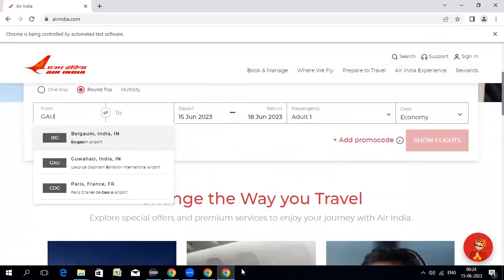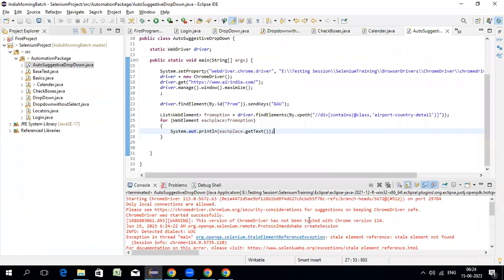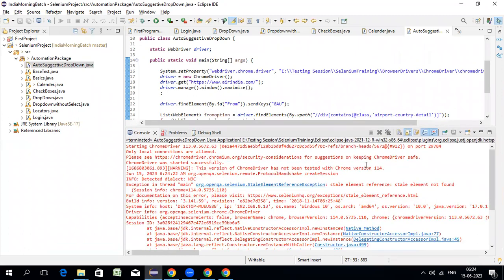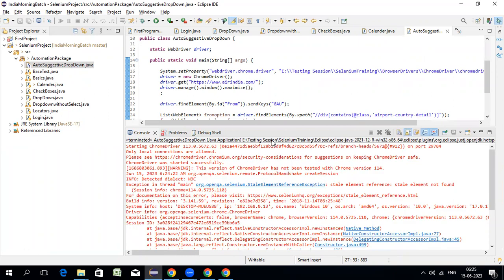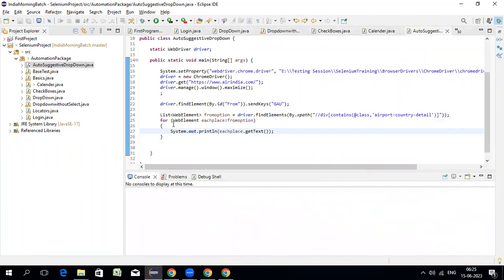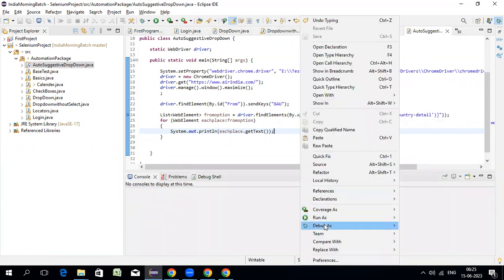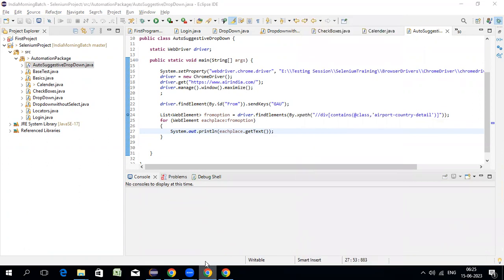Okay. So if I go here, we are getting an error. What is that error? Element not found, it's telling. Now I will debug. So whenever some error comes, we need not worry, we can debug to see why it is failing. So I'll close all these windows and then I will debug as.